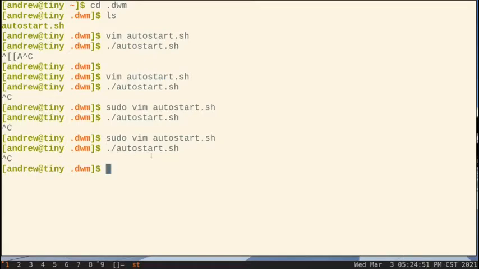Since it's in the autostart, it'll automatically start every time we open up DWM. I'm not going to quit out because OBS is running and I don't want to resync the audio because I'm using a mic this time, not the laptop mic.